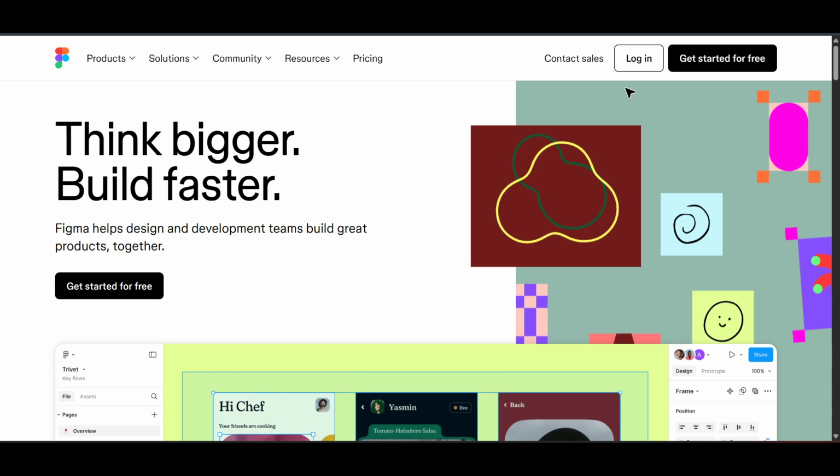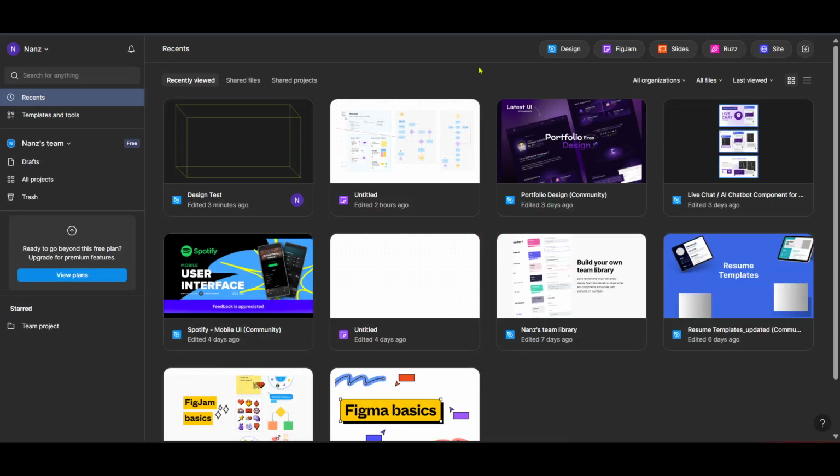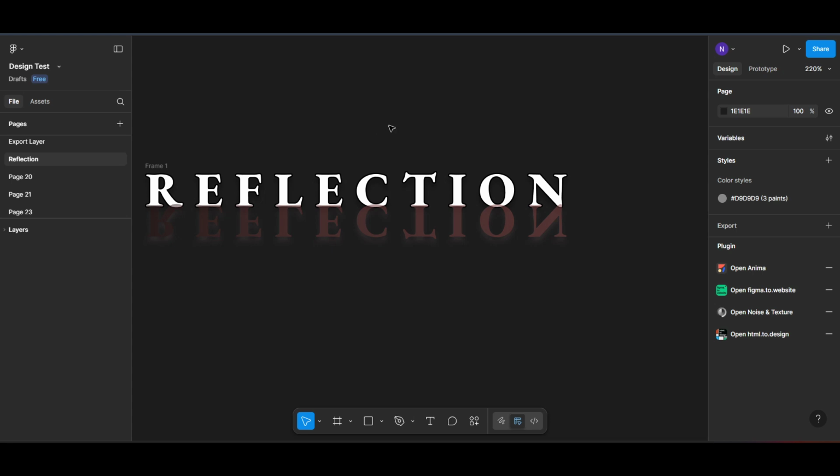Once you've successfully logged in, you'll find yourself on the Figma home interface. This is your design hub where all your projects are easily accessible. From here, find and select the project you're working on, or create a new one if you're starting fresh. Navigating Figma is part of its charm, making it ideal for producing high quality designs efficiently. Now click on Design, which brings us into the creative workspace where we can start applying our stylistic changes.